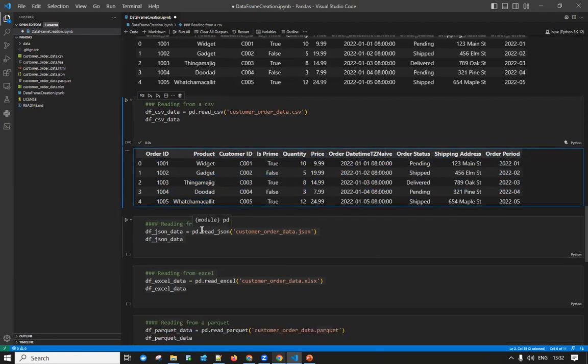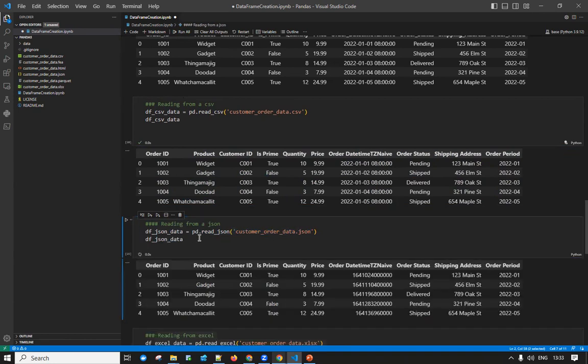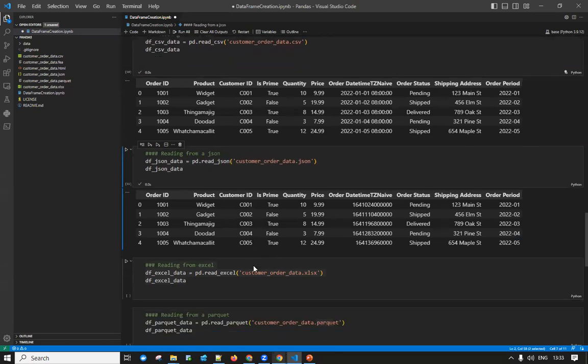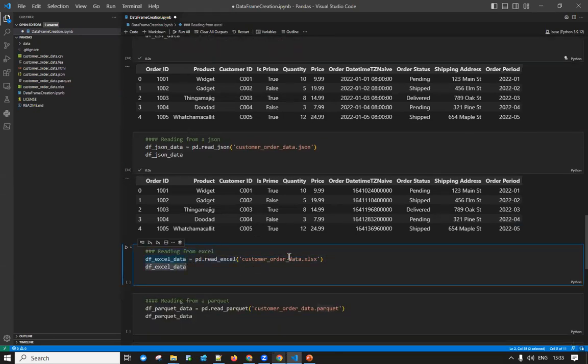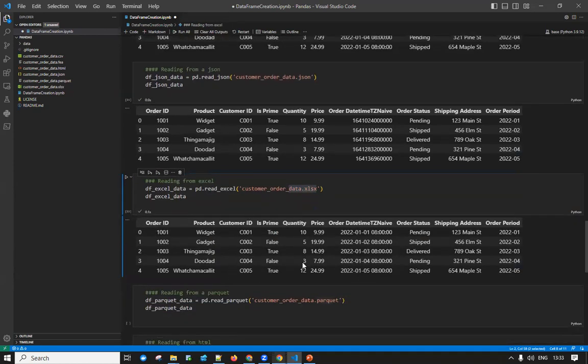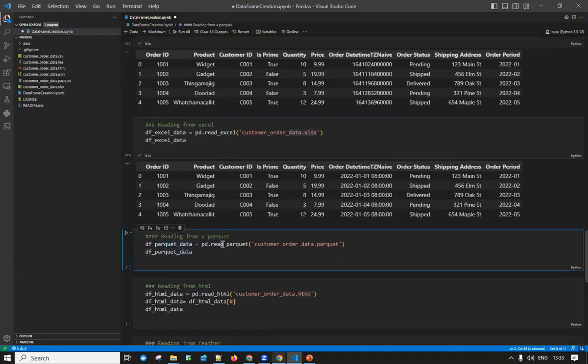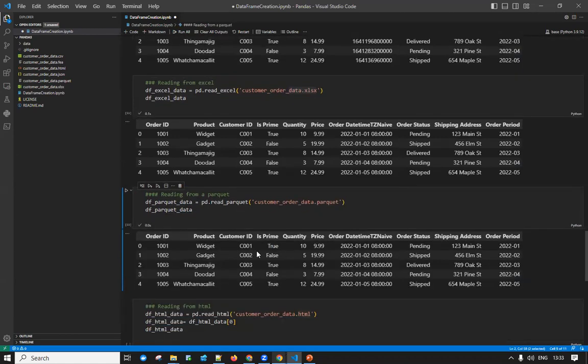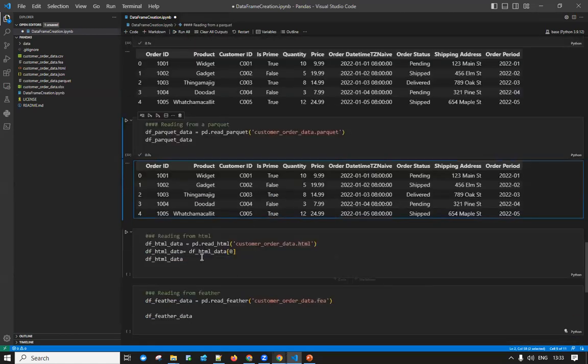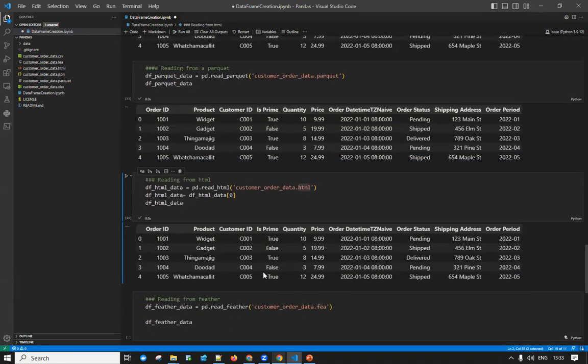Read JSON is again simple. Pass the JSON name, and because it's in the same folder, I need not even give the path. It directly reads the current folder and you get the JSON file. Same goes for read Excel. You have the XLS file, just pass it along and it'll read the data for you. Then read parquet will just read the parquet file, and then read HTML will read the HTML data.